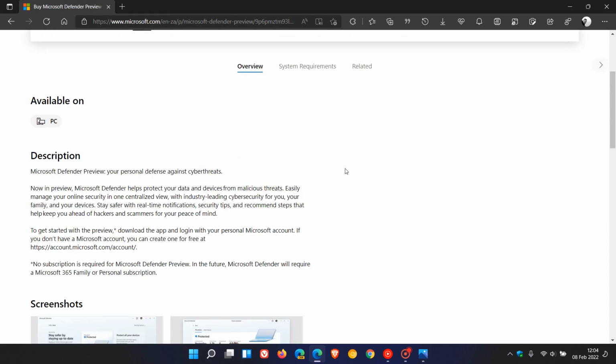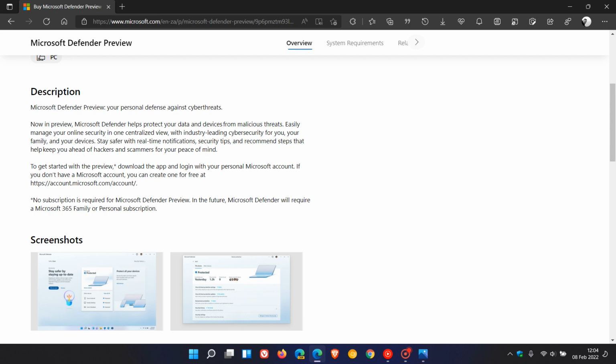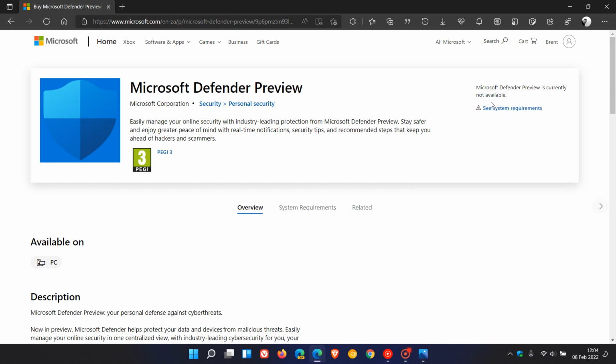And then in the description they just go on to say easily manage your online security in one centralized view, and that would be for you and your family and all of your devices. And currently at this stage, as we can see here, it says the Microsoft Defender preview is currently not available, so it's not available in my region. And at this stage, won't be made available for users outside of the United States.